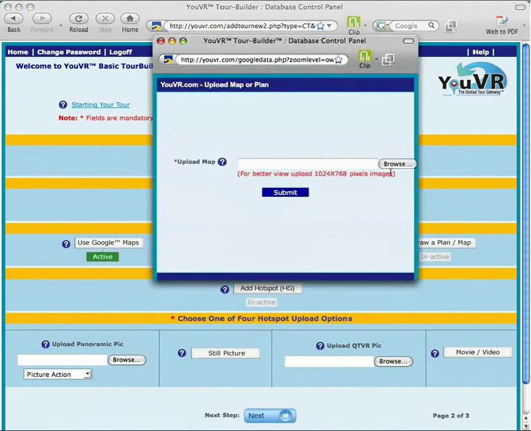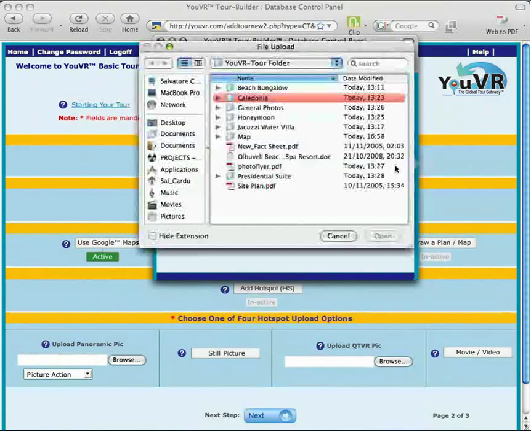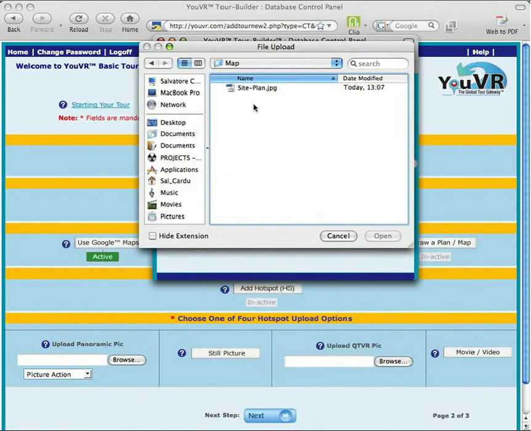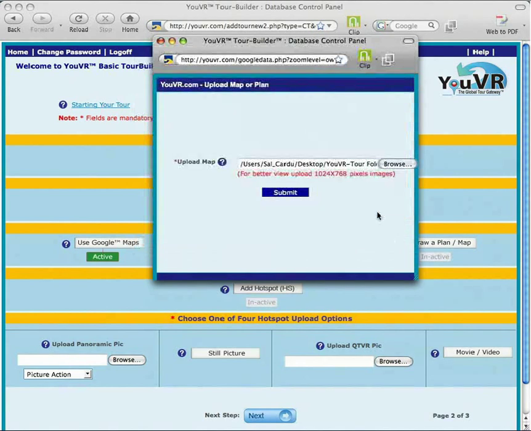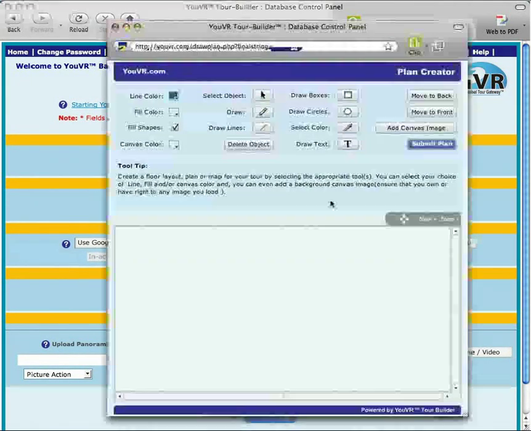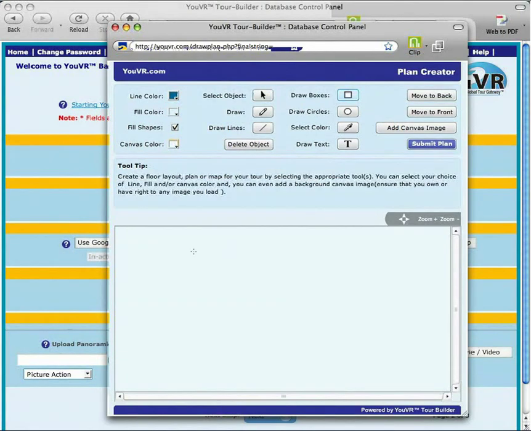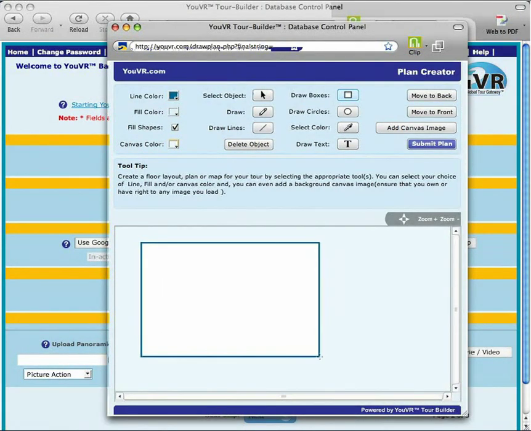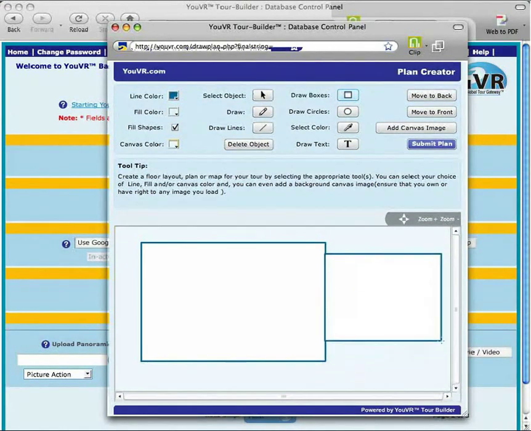We can upload our own map or floor plan by navigating to where our site plan is. We click on Open and then click on Submit. And you'll notice that the green active button is now highlighted. We can also create a map with a built-in plan creator. The simple to use drawing tools and type tools allows us to create a simple and professional looking map.